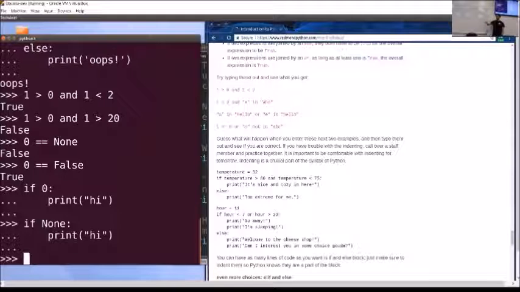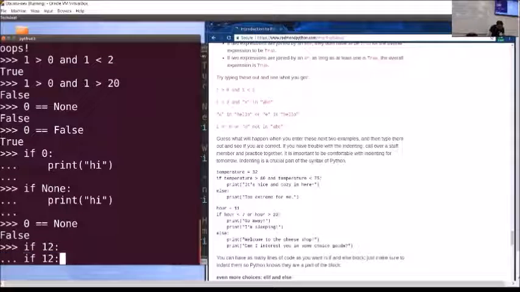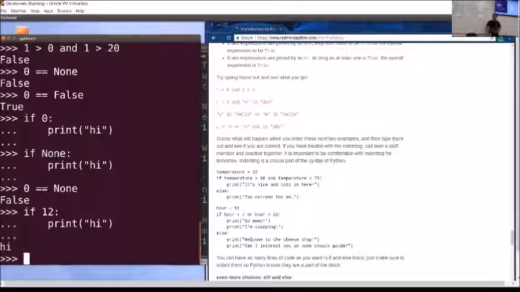Some of them are closer to False. When I say 0 equals None, it's False. Yes, that is correct. This gets confusing because it's not all the same value. It's not all the exact same thing. It's the truthiness or the falsiness of something. So we can also do if 12, print hi. That works because a number existing is also kind of truthy. This is kind of a weird concept. Maybe Albert has a better explanation.